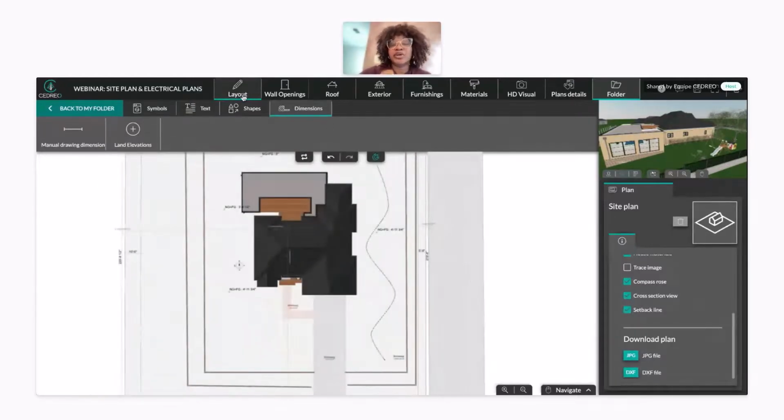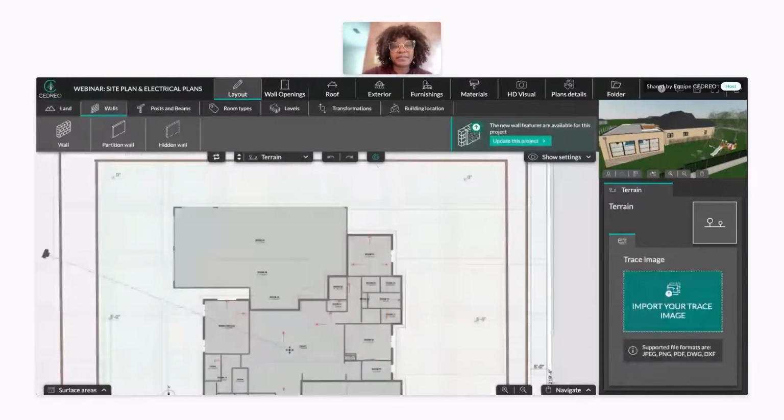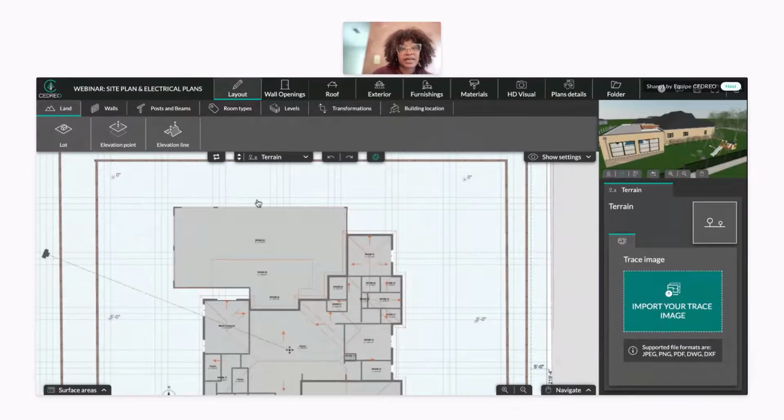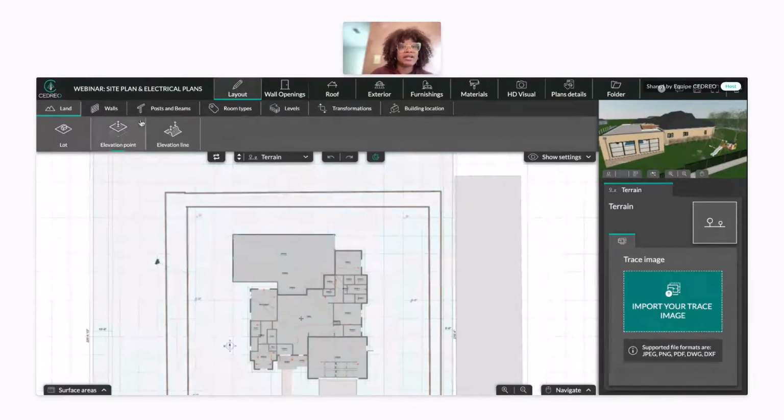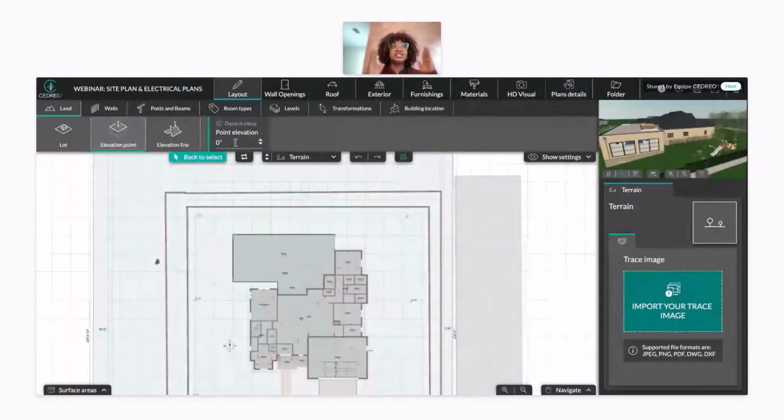To create your elevations, you're going to go to your layout step, and in the left, you'll see where it says land. Make sure you're on your terrain. And your elevation point is what I suggest to create your sloping environments. Now with the elevation point, when you select it, just think of it this way. Zero is like flat ground, and then a positive number is going to be sloping uphill. A negative number is going to be sloping downhill.